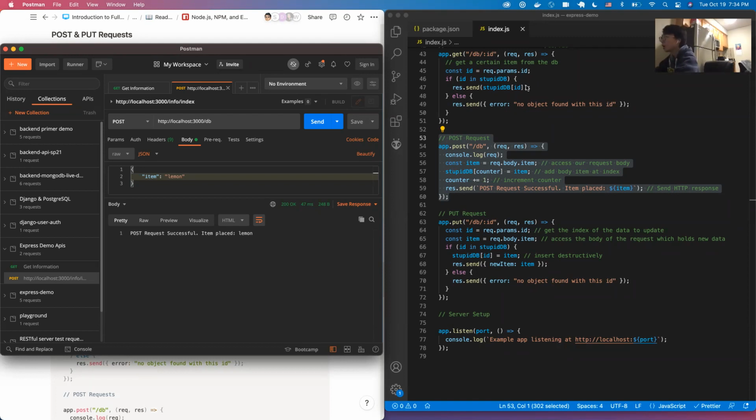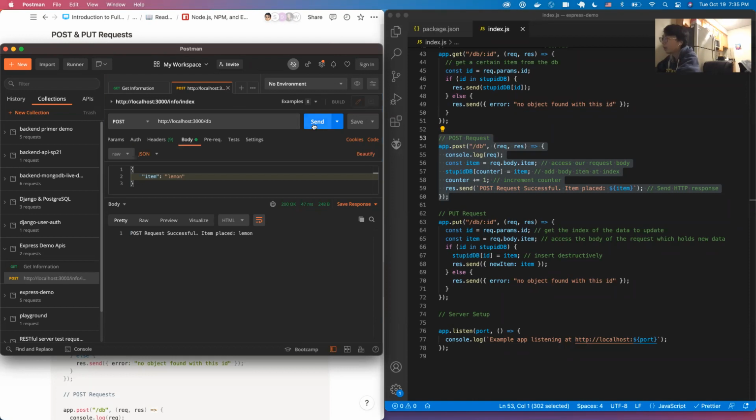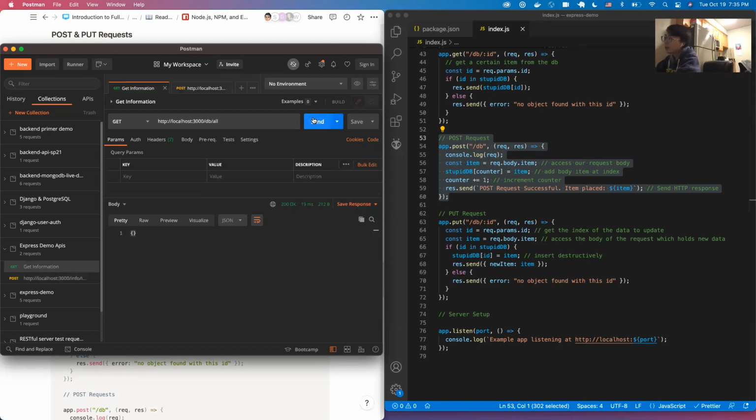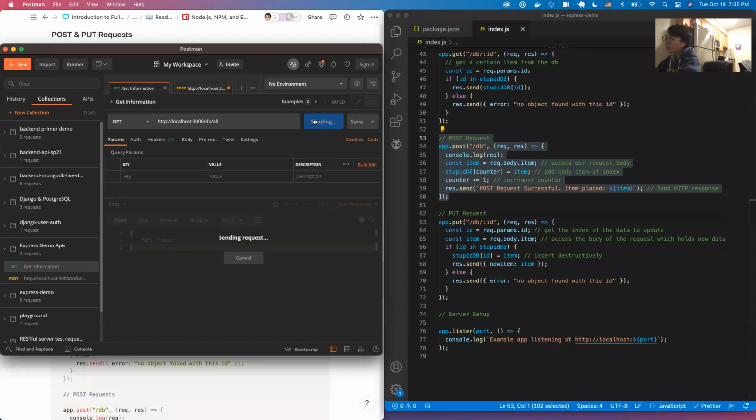All right. Now, with the post request in place, we have already accomplished quite a lot. Right now, we can add items in, and we can get back all the items. However, say the user makes a typo. For instance, they type lemon wrong, and they want to update this particular item to lemon again. And there's right now no way to do that.